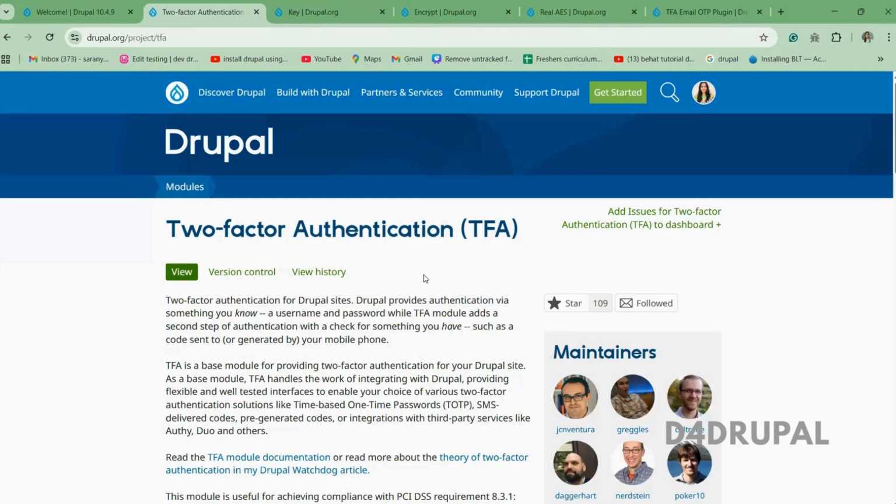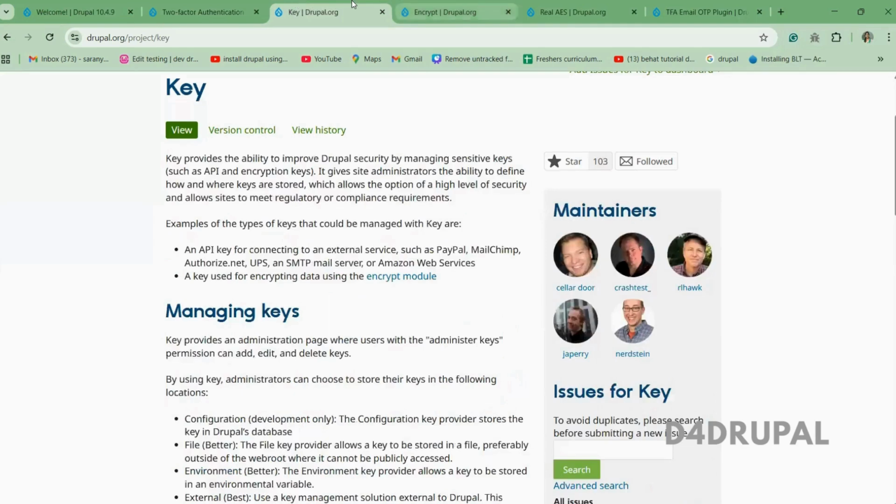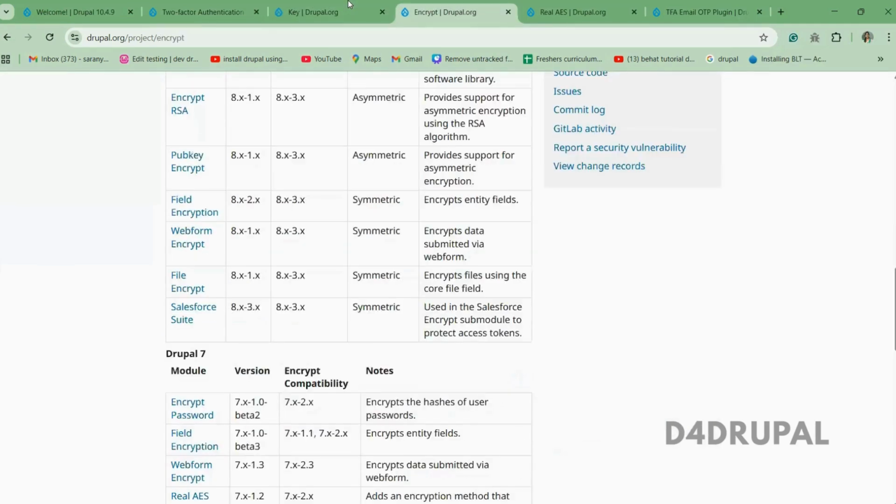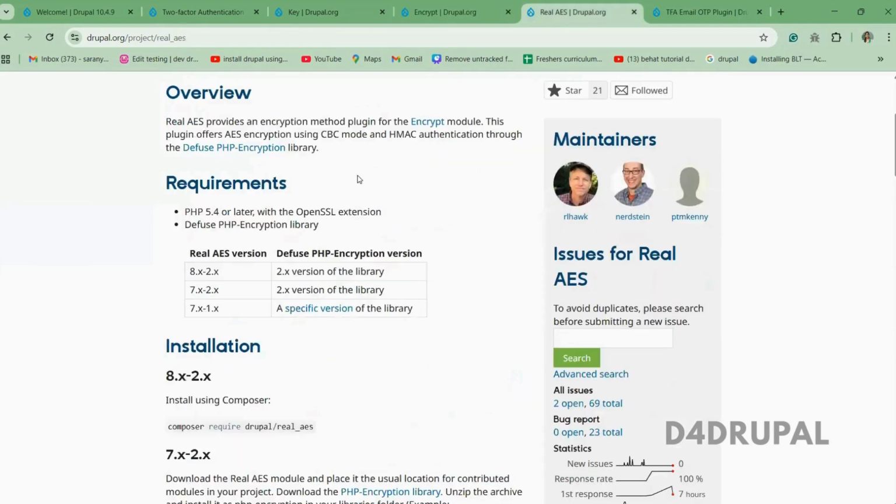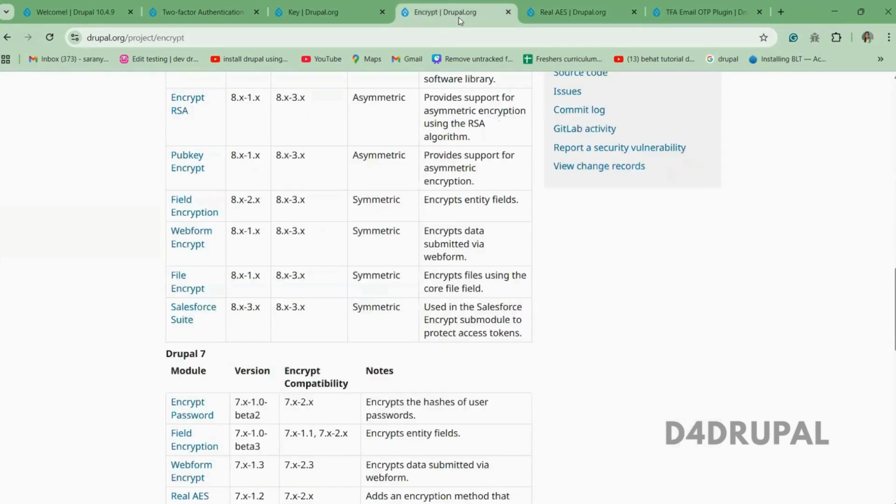And here I'm using the TFA module to do the two-factor authentication. This module depends on the Key and Encrypt modules. These two modules will help you encrypt the code you get in the email, and that will be stored in the database for validation. Then I'm using Real AES, which is an encryption method that works as a plugin. This is the method we are using for encrypting, and it is a dependency for the Encrypt module.